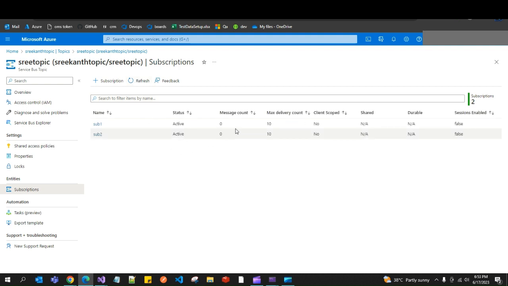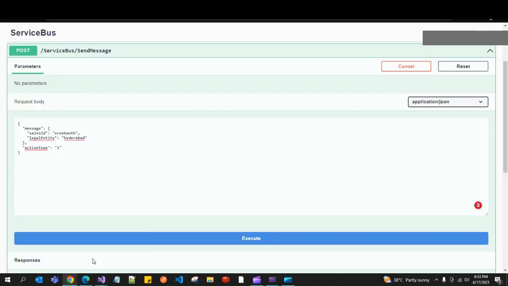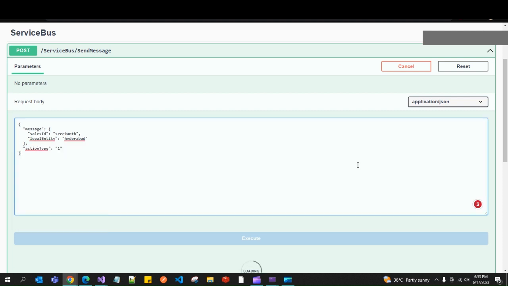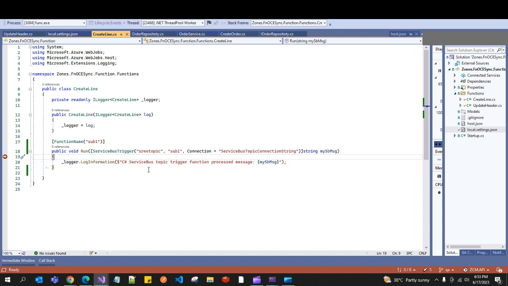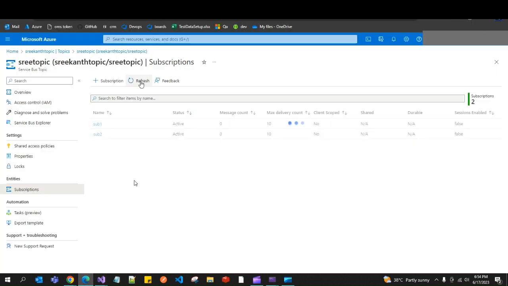Currently, the message count is 0. I'm sending the message, execute. Now the Azure Function sub1 should get triggered. You see, the breakpoint got triggered. If you continue, this will execute. Even if you refresh in the Azure portal, you won't see any messages, because the message was immediately consumed by the Azure Function.